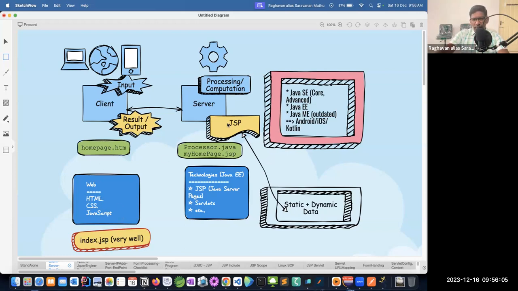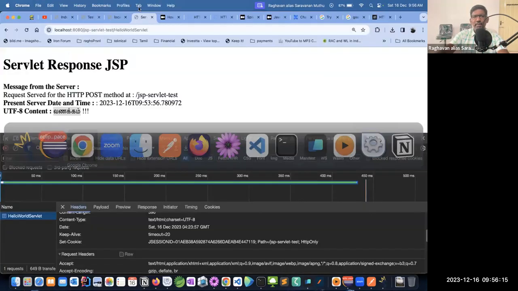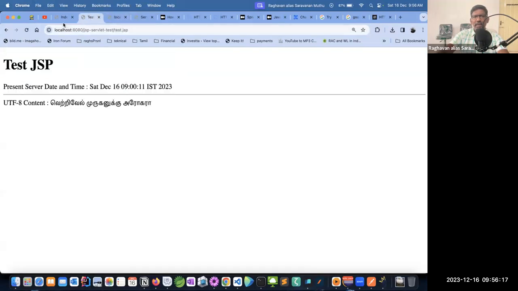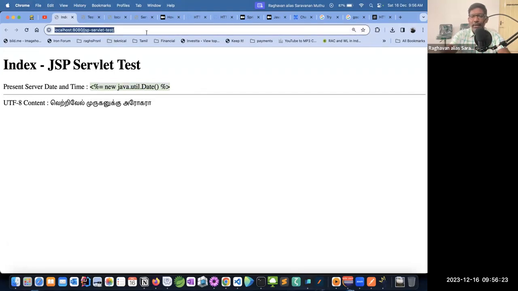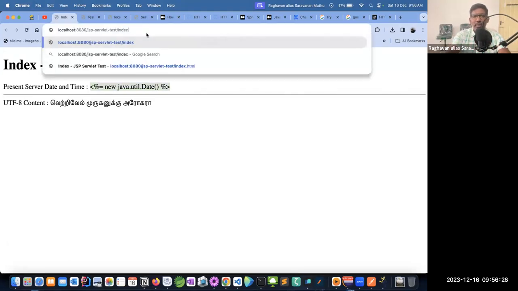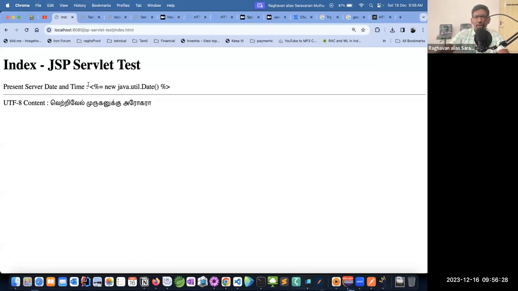If it is a JSP, JSP is again a server-side component, right? That is responsible for processing the snippets, whatever we have. That's the best example we have seen here, right? In a static HTML, if you pass a snippet, it's called a snippet. HTML doesn't know how to handle that. Let's say index.html. It doesn't know how to handle this. It displays it as it is.